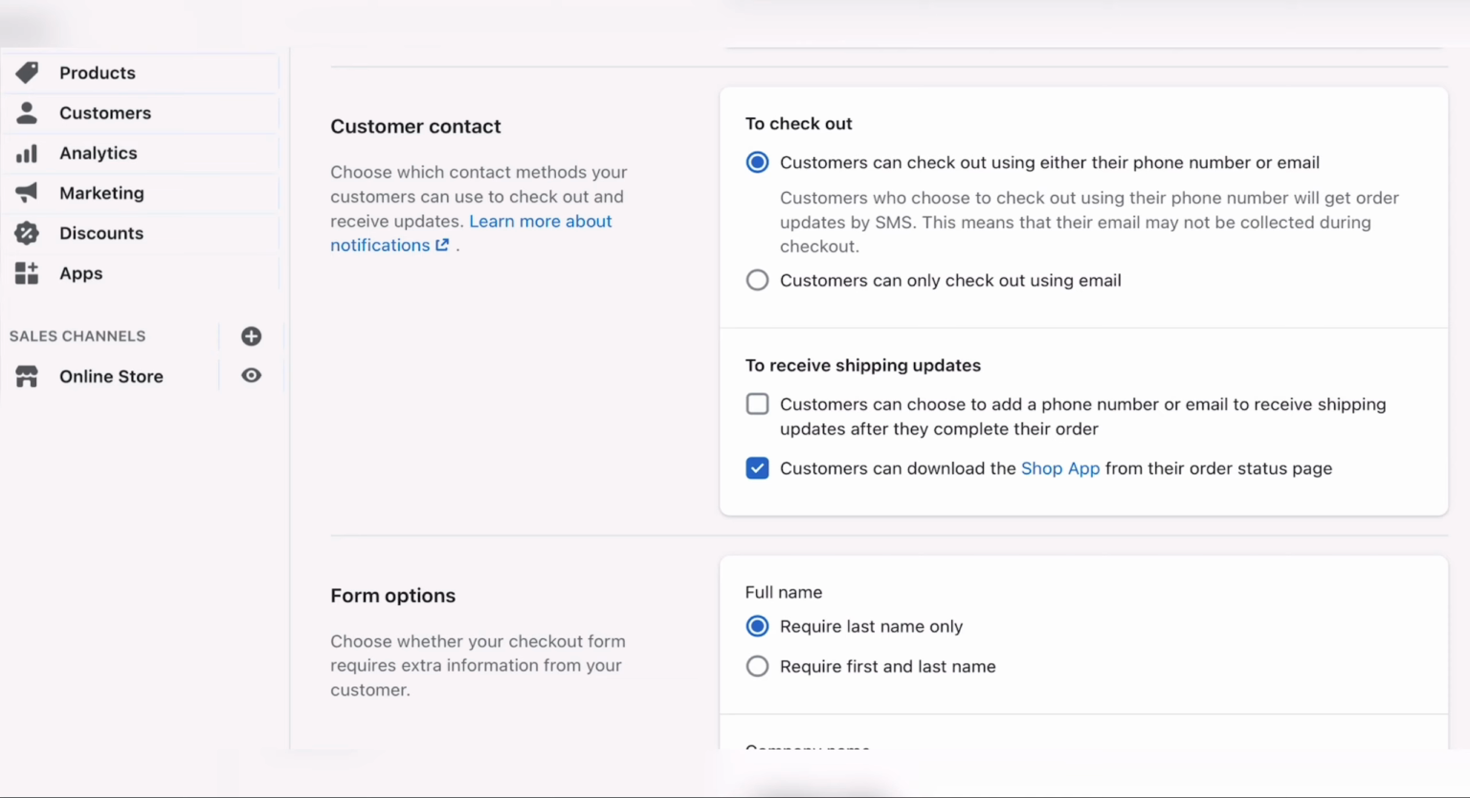After that, you have customer contact for the checkout. You can have them check out with their email address if you choose to use it for email marketing, which you will have to have their permission in checkout anyway to do that. Or you can have them choose whether to use their email or phone number to do checkout.